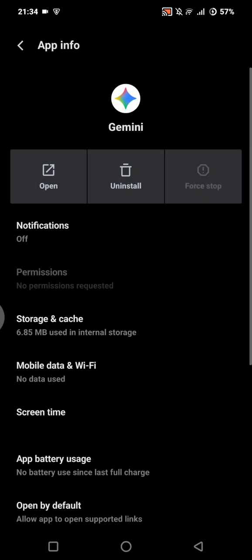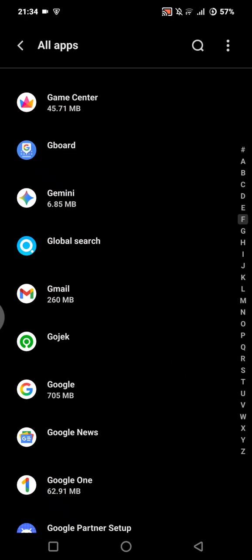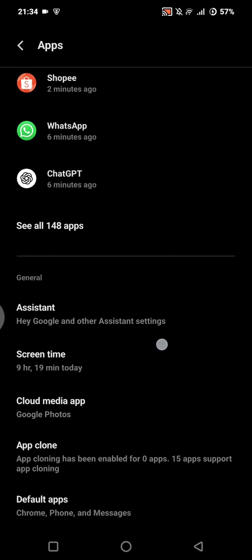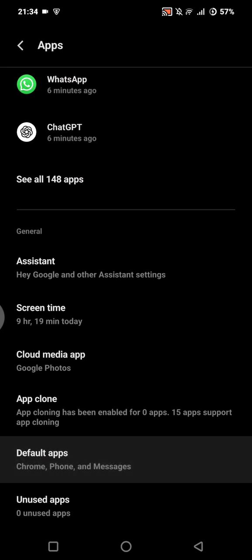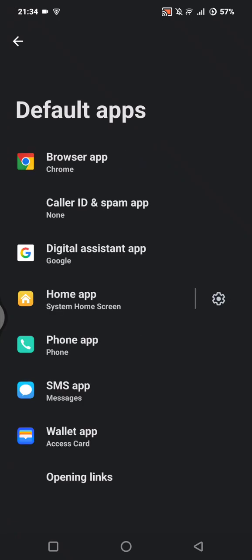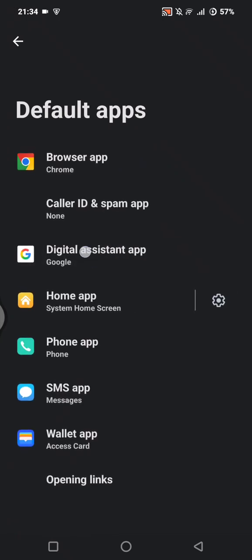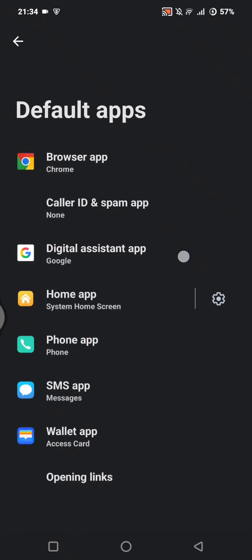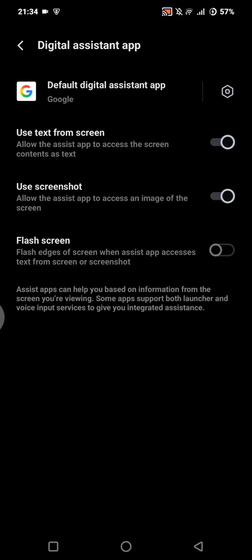Click on OK, and if Gemini is set as your default assistant, you can go to apps. Here's settings, apps, and then go find the default apps options, this one, and find this option, digital assistant app, and then you can select none or Google Assistant instead.